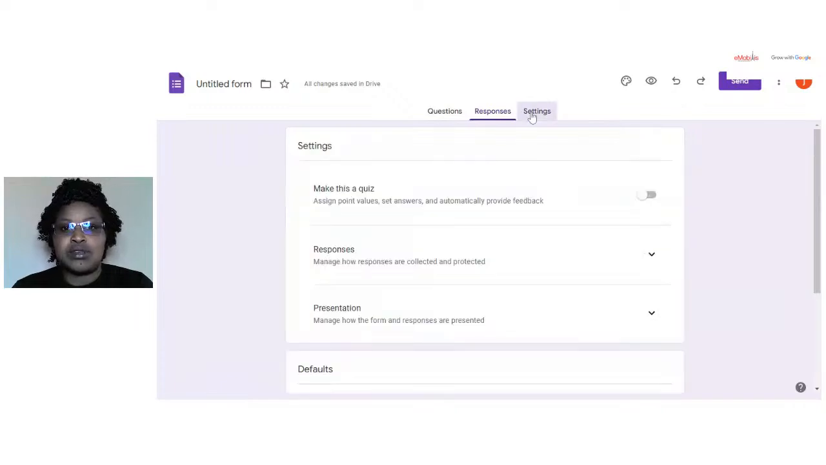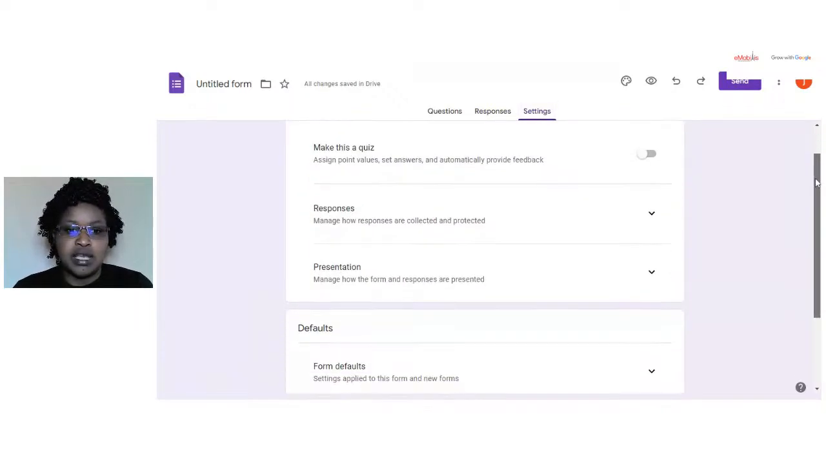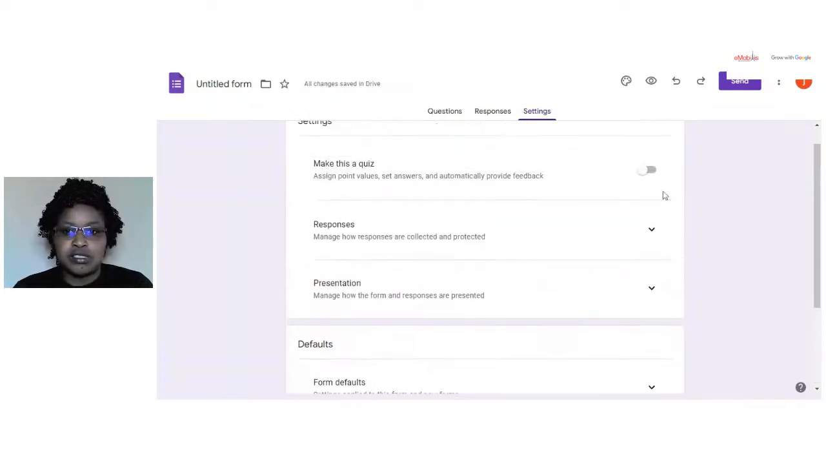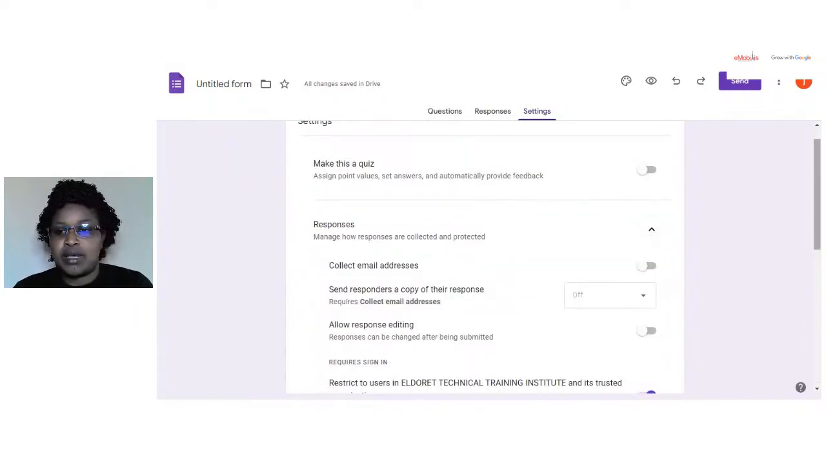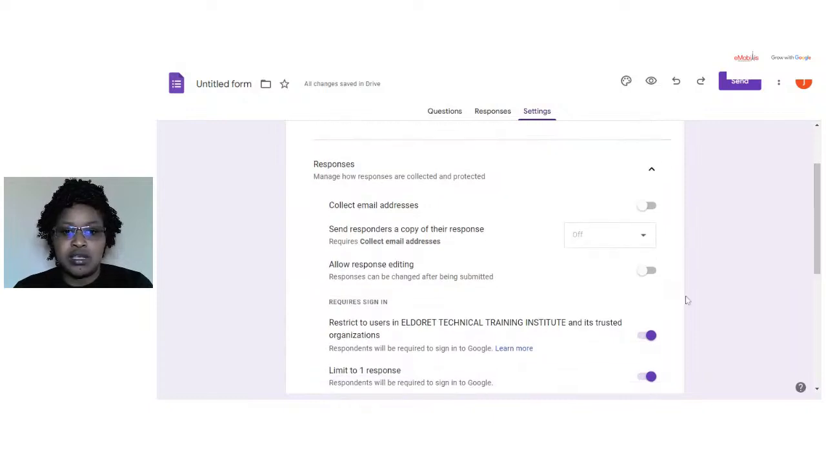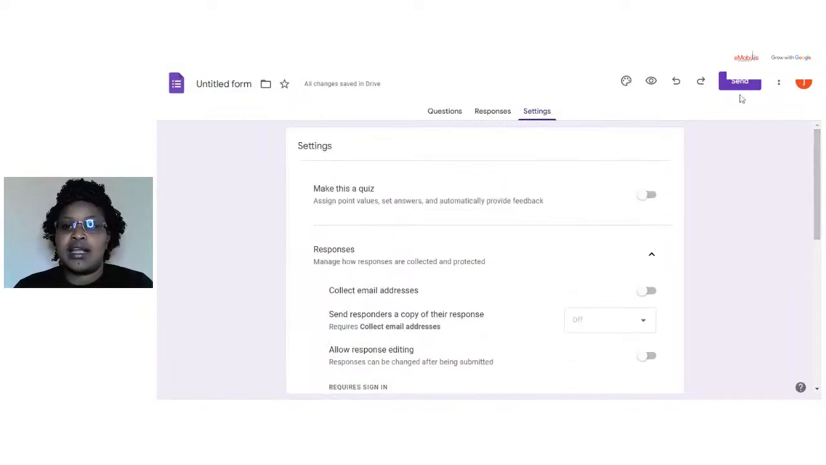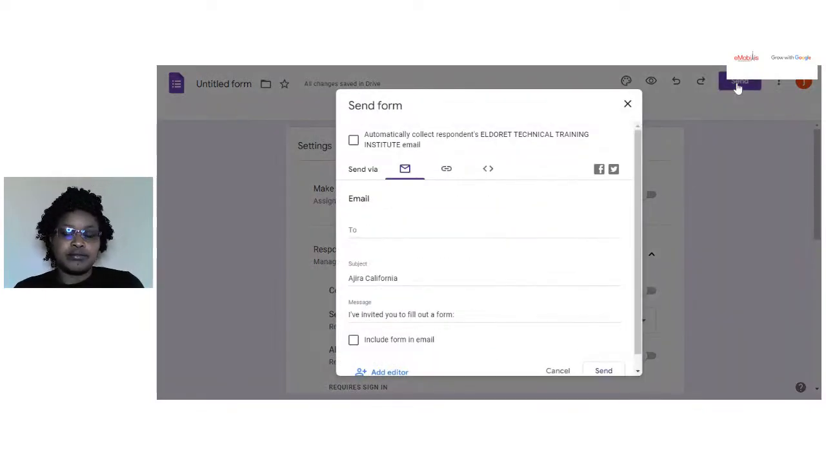But before that, you could also have the settings, that is the form settings. And from these settings, you could say I want to limit the responses to only one response, so that one person does not respond many times. So you can see here, limit to one response. I can activate it so that they only respond once. And then from there, I click on send.